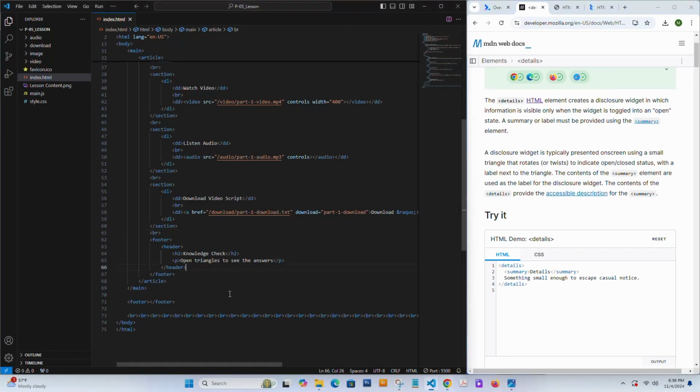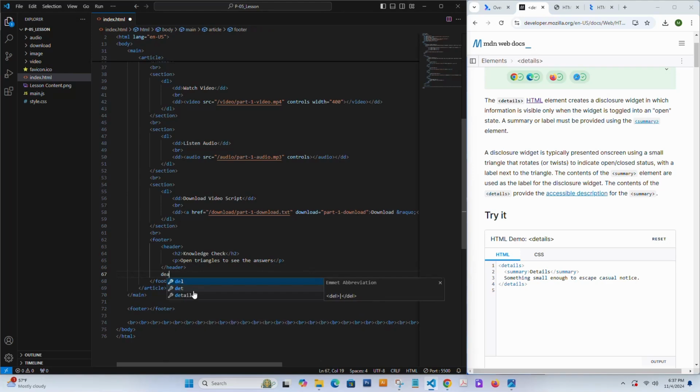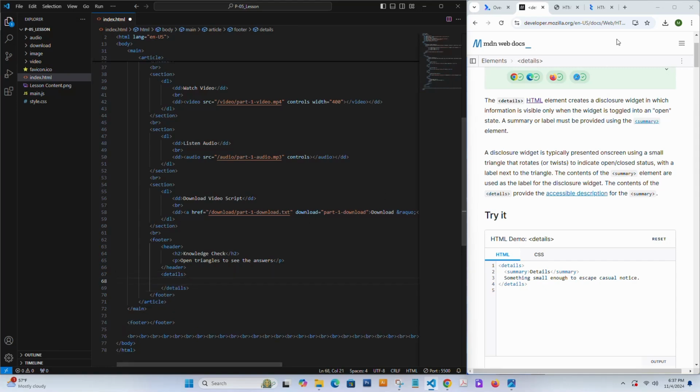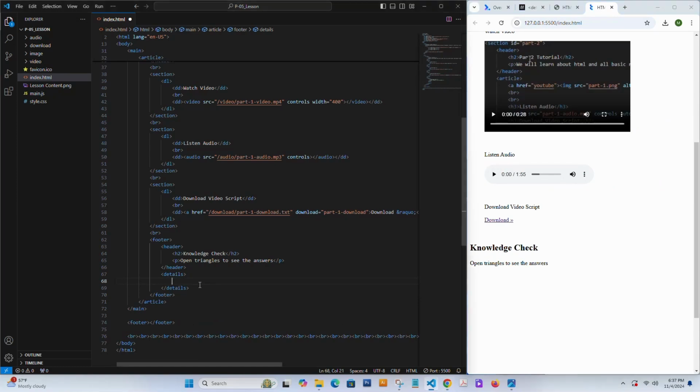To add the detail under the header, I will simply add details. So that will be details. As you see on my screen, I want to show you what happens if we just say details and then save our code. If I save the HTML, you will see the triangle, and if I click the triangle, I will see nothing, no answer or anything, because the HTML details element automatically adds the default text "Details" in this triangle.